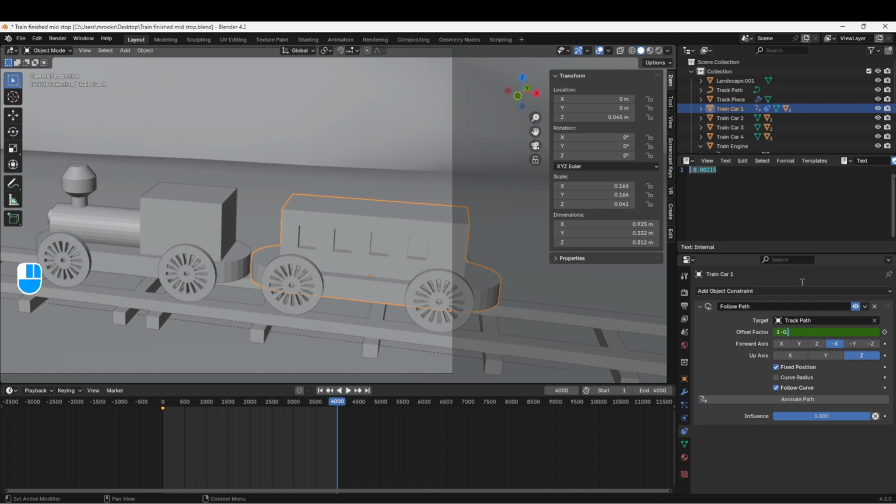So 0.00215 for me. And what should happen is that this will not move because it's now exactly all the way around back where it started. So on your end frame, which mine is 4000, hover over this and hit I.